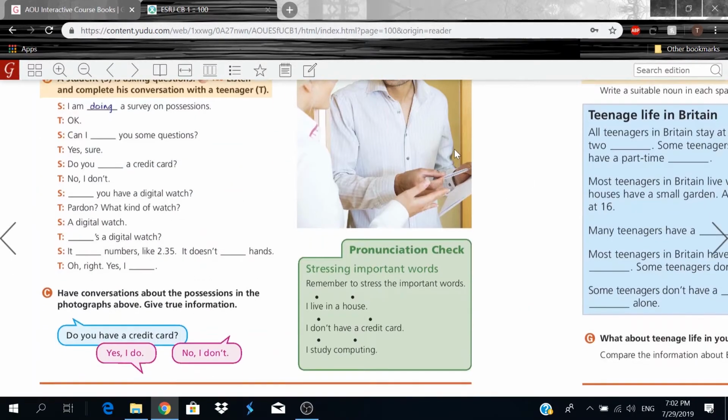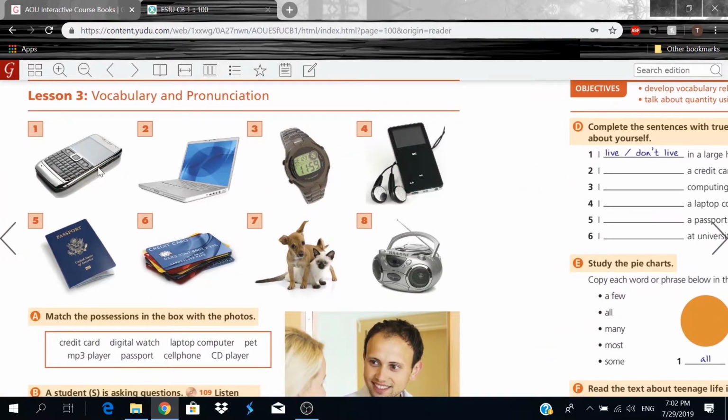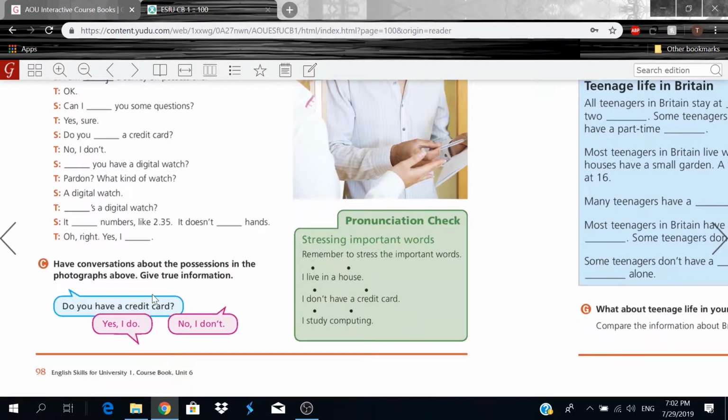All right. Now, let's move on here. Okay, so exercise C. Have conversations about the possessions in the photographs above. Give true information. So this exercise right here is best done with classmates or friends. So, take a look at the pictures above here. Here we have a laptop, computer, passport, credit cards, etc. And he wants you to just give true information about yourself. Like, for example, let a classmate ask you questions and give true information.